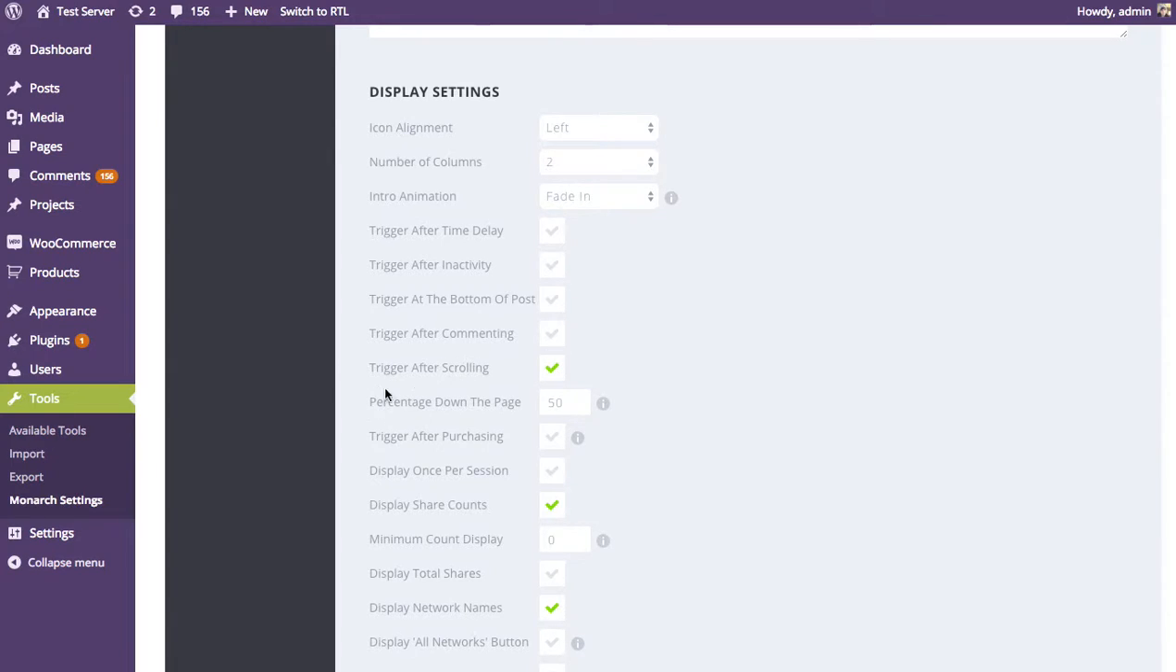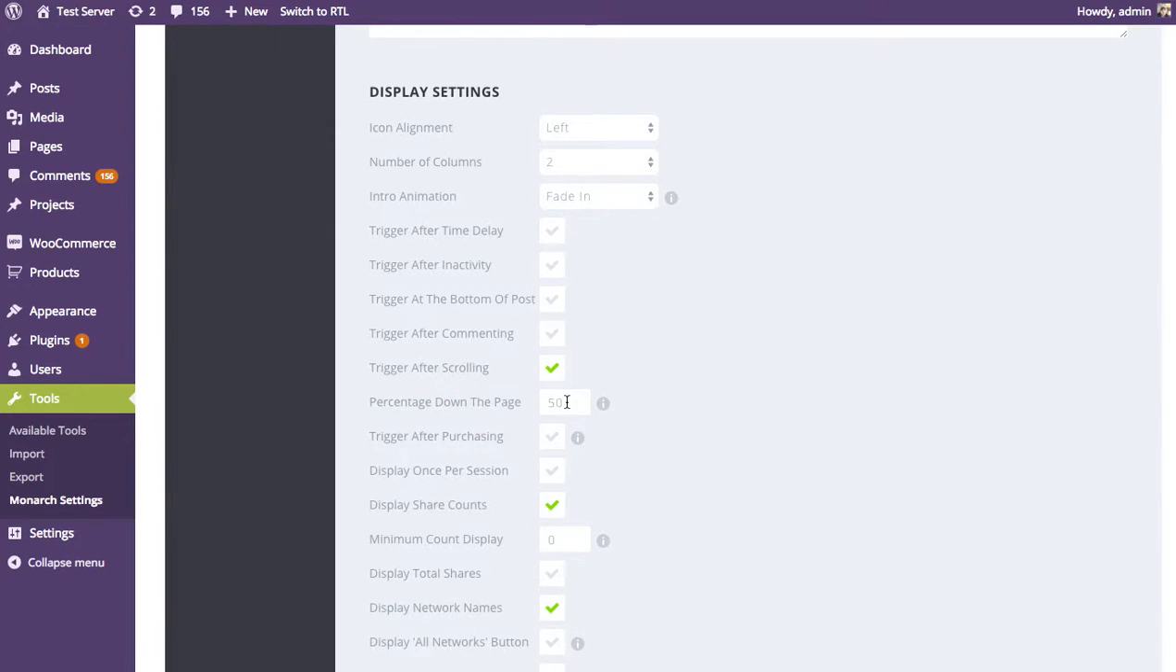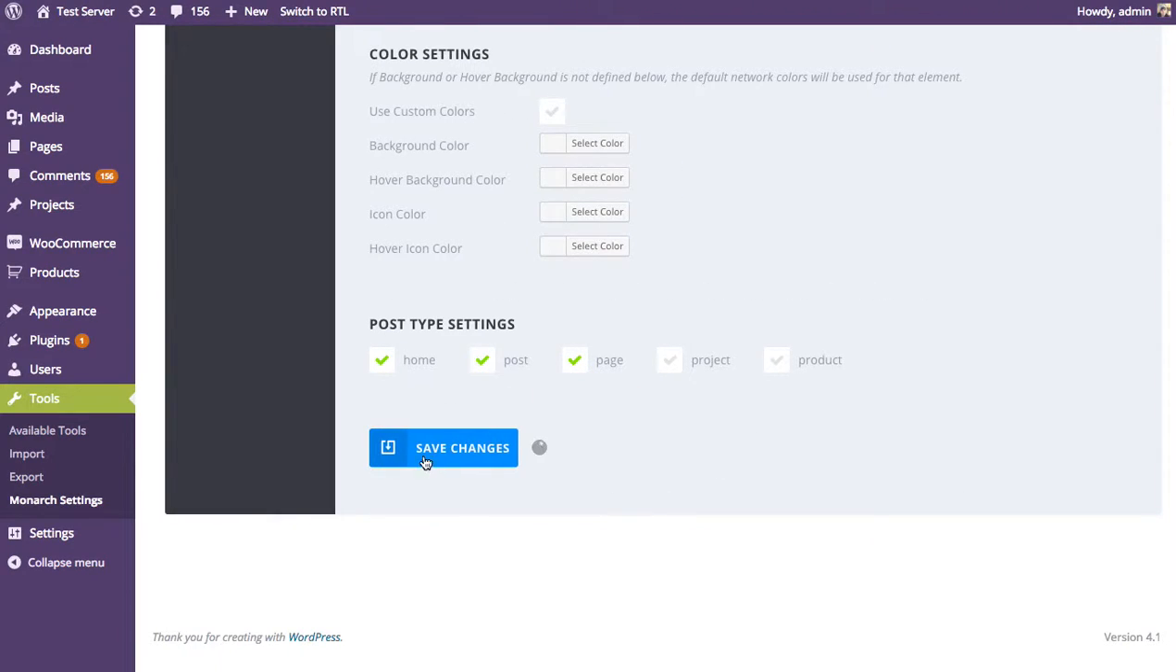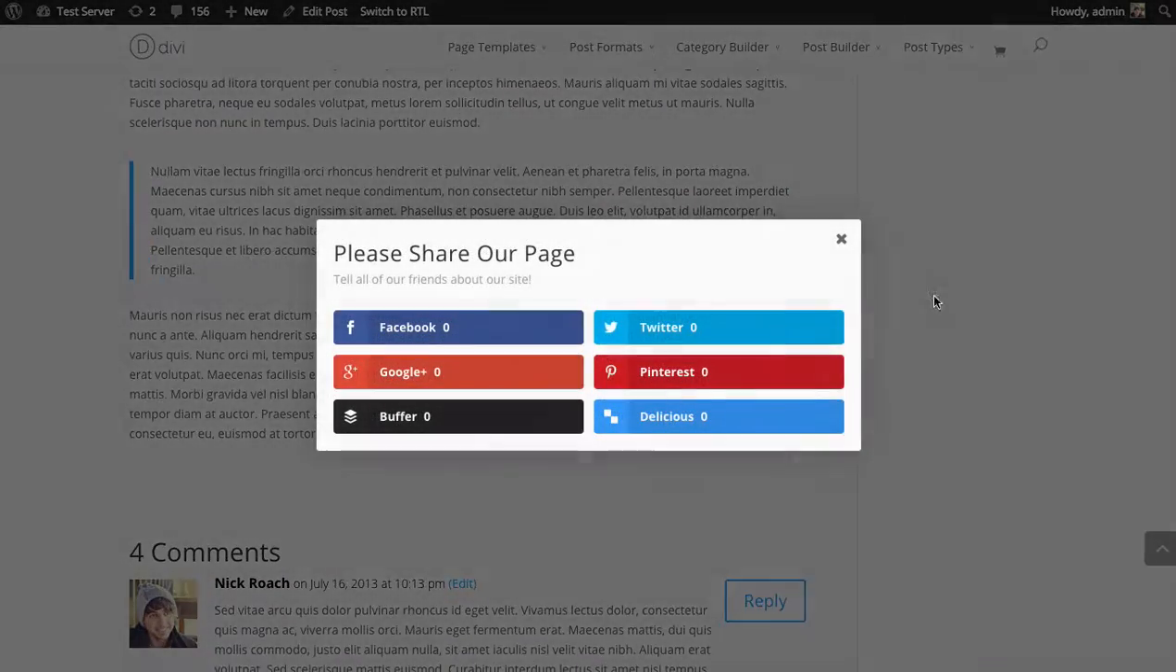So this is the trigger after scrolling trigger. Enable that, and then you're going to get this second option here, which says % down the page, and you can decide how far down the page the user has to scroll before that pop-up appears. And by default, it's 50%. So just to give you an idea of how that works, as soon as I scroll down 50% of the page, I'm going to get the pop-up.